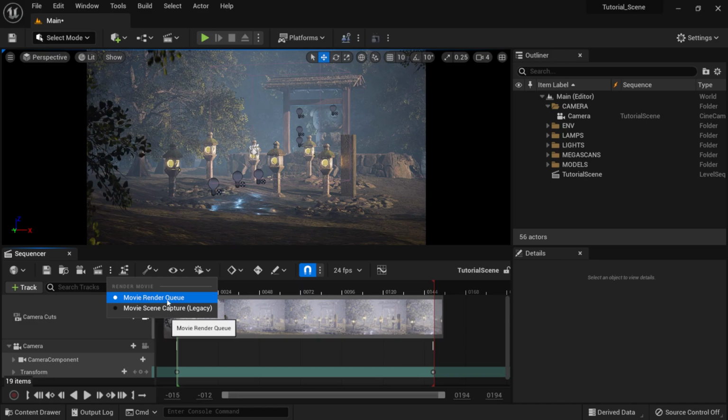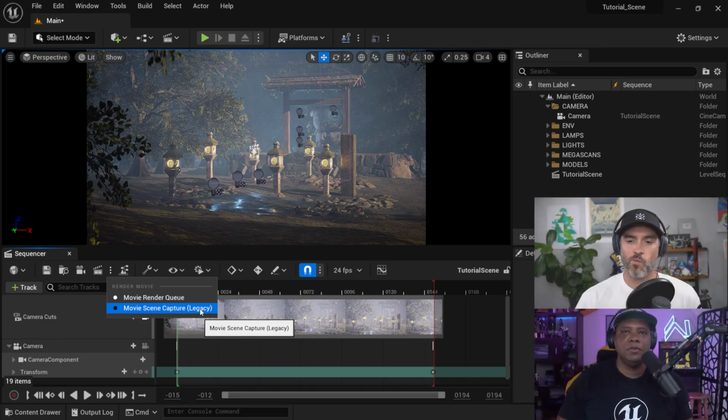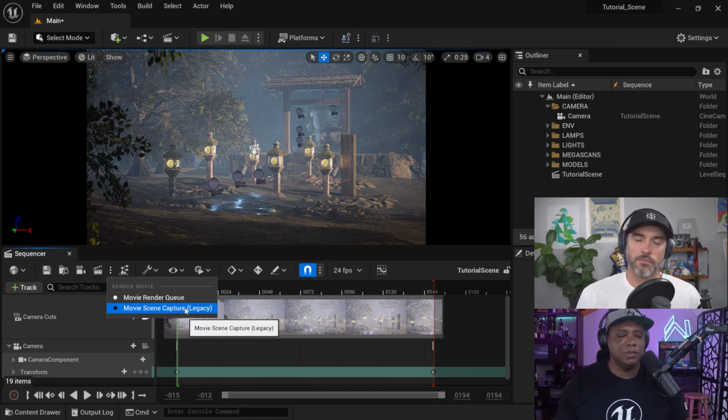This is movie render queue. You don't want to use Movie Scene Capture, and this is legacy because that's the old school way of doing it. So before Epic started doing virtual production and all this other stuff, the way that you were trying to render stuff out of Unreal Engine was pretty chaotic, and they kind of did away with that system in lieu of this new system that's more prevalent for us, motion graphics and broadcast and VFX artists and stuff like that.